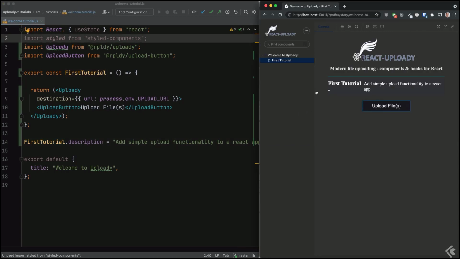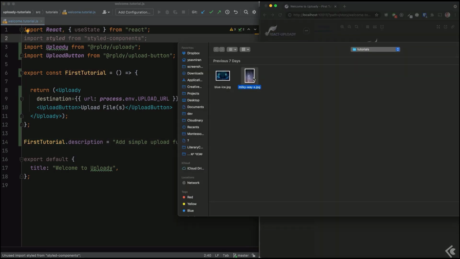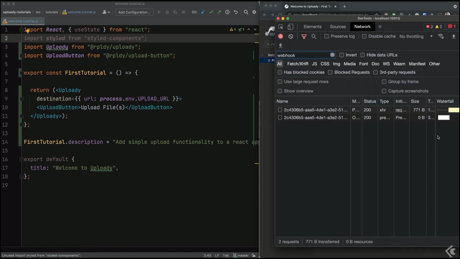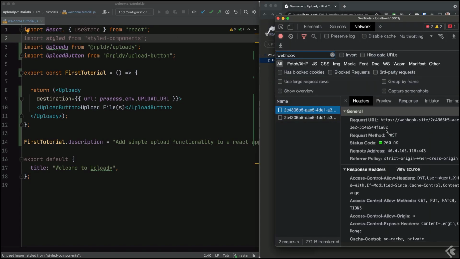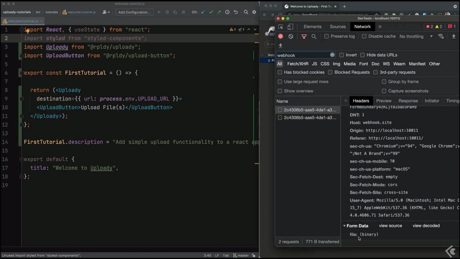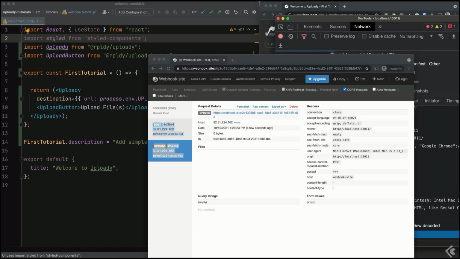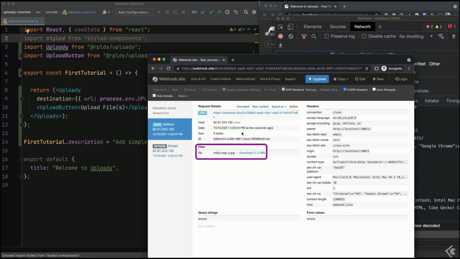Let's see it in action. In the Network tab, we can see the POST request. And if we head over to this very useful webhook.site app, we can see that our endpoint actually received the file. So for a very simple use case, I'd say that was pretty easy.